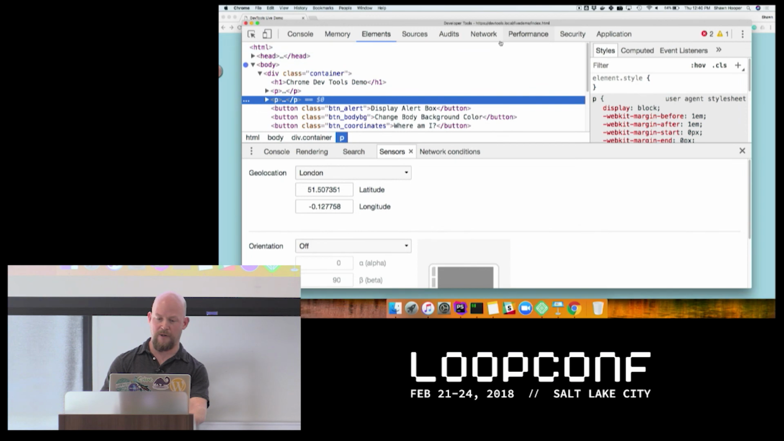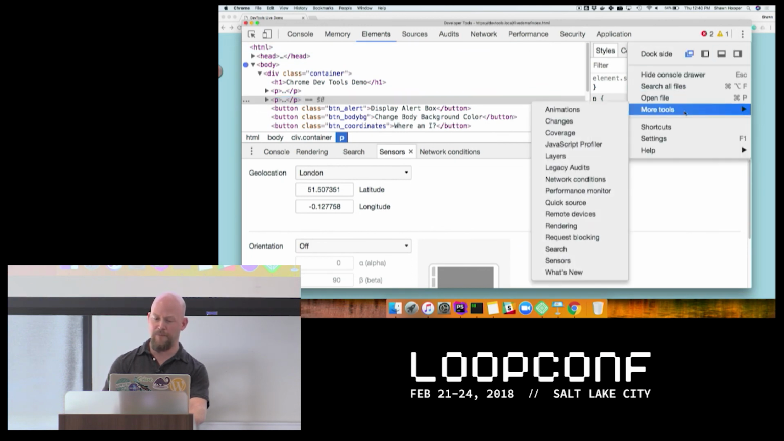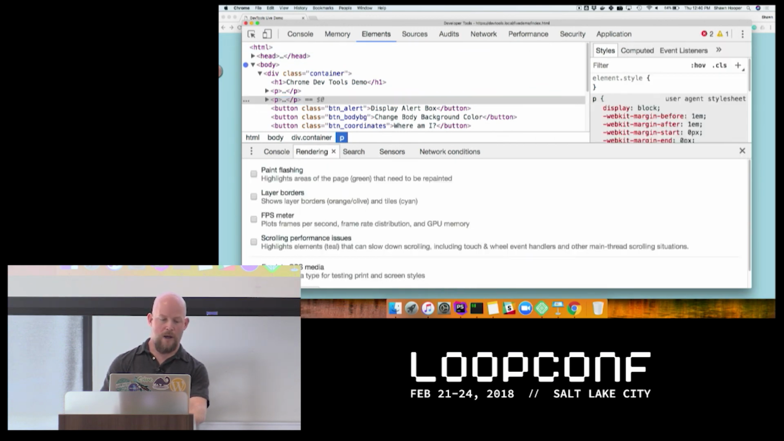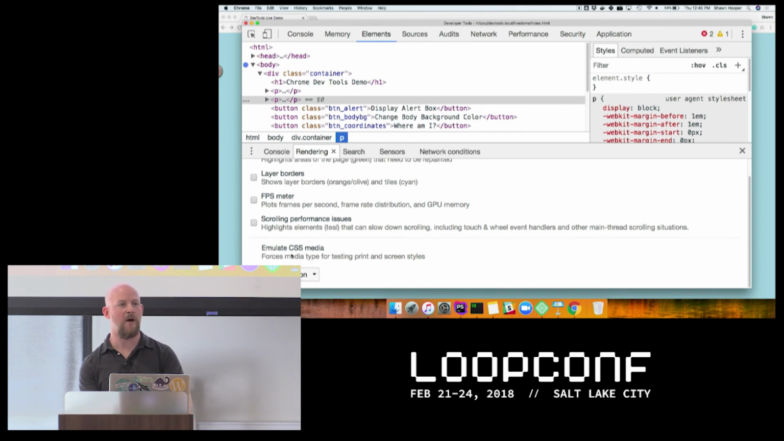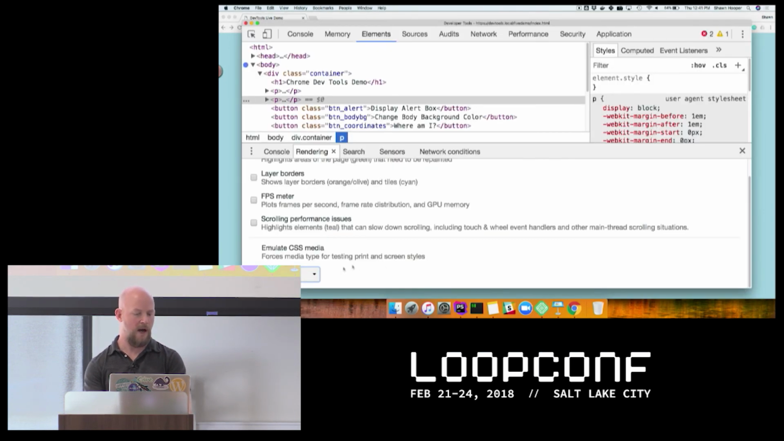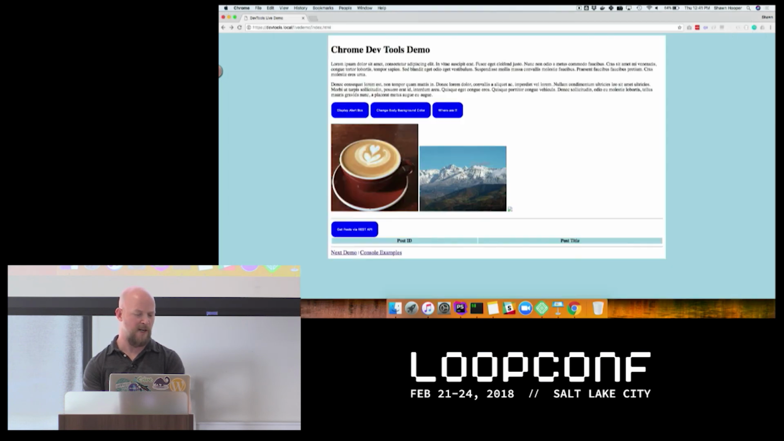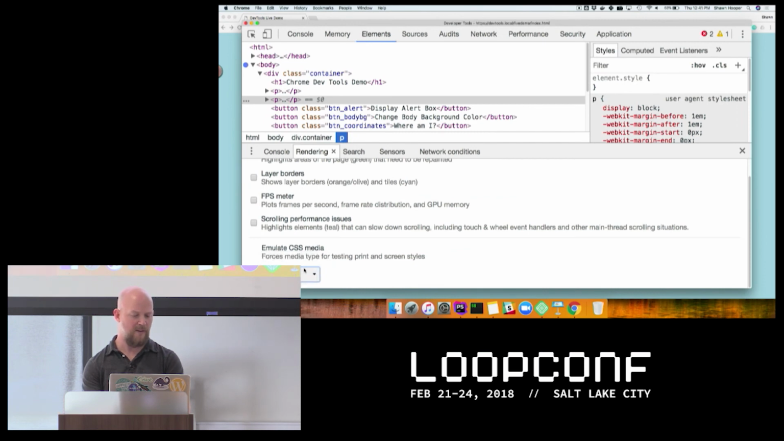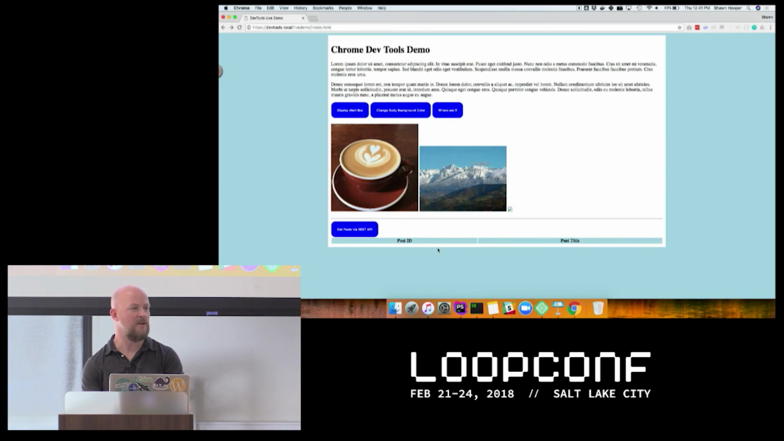Finally, one of the ones I use is in the render menu. You can emulate CSS media. So if you want in your browser window to see what your page would look like when you're doing a print layout, and what I've done in my CSS is my navigation menu at the bottom, I made it disappear in print mode. So if I go back to screen, you'll see those 2 nav buttons. If we go into print, those nav buttons disappear. So it's a quick way of working then with your page in that alternate view.